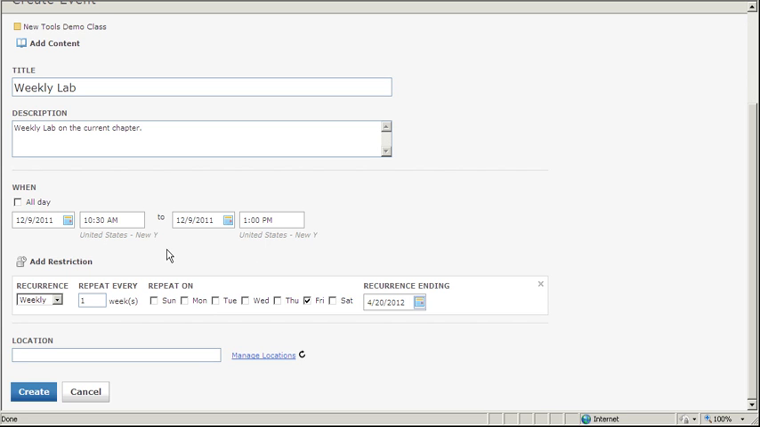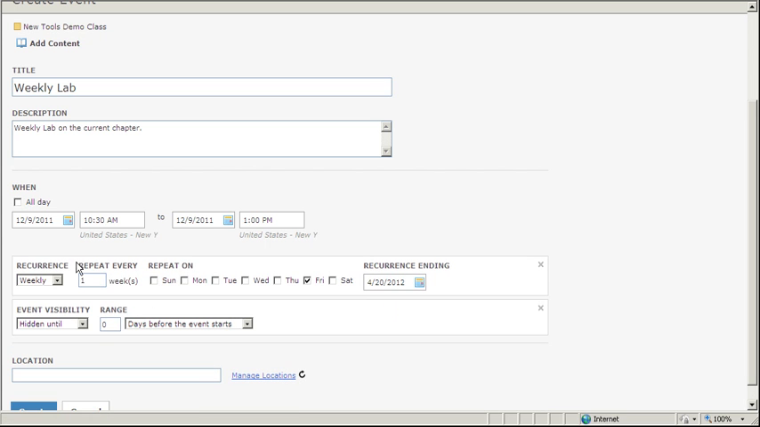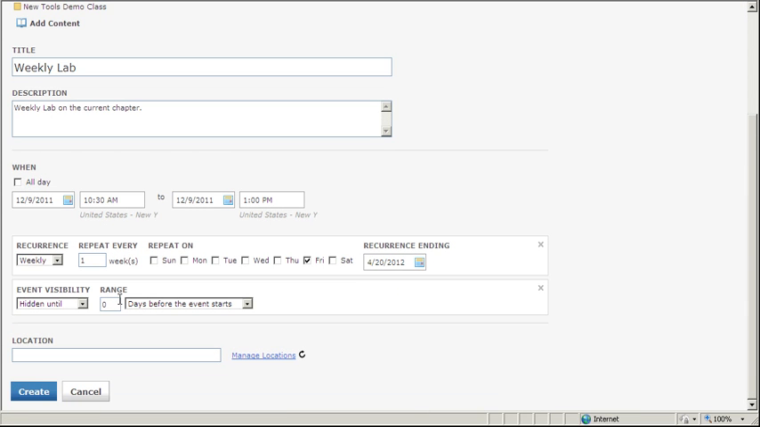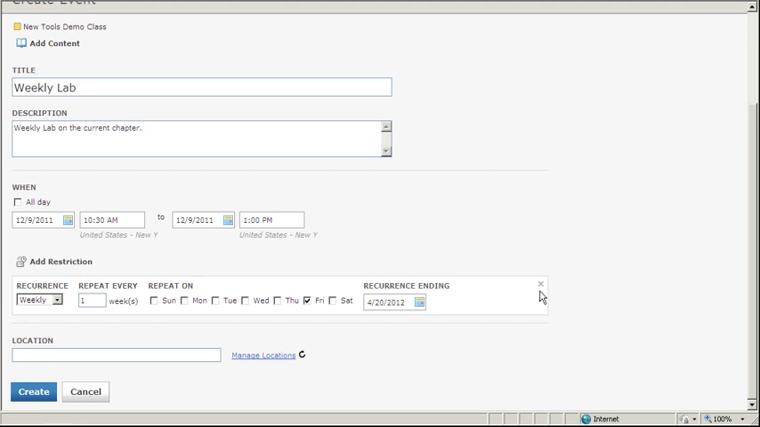You can set restrictions for when this event is visible by clicking on Add Restrictions and setting up the parameters. If you want to remove this, click on the X. I want this visible on the calendar, so I will not restrict it.